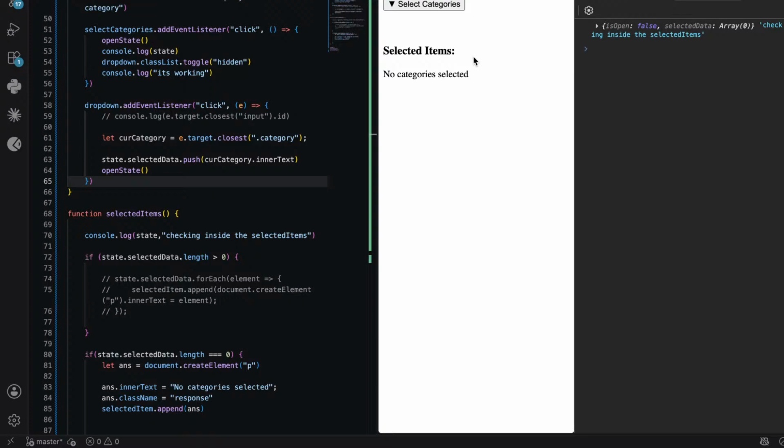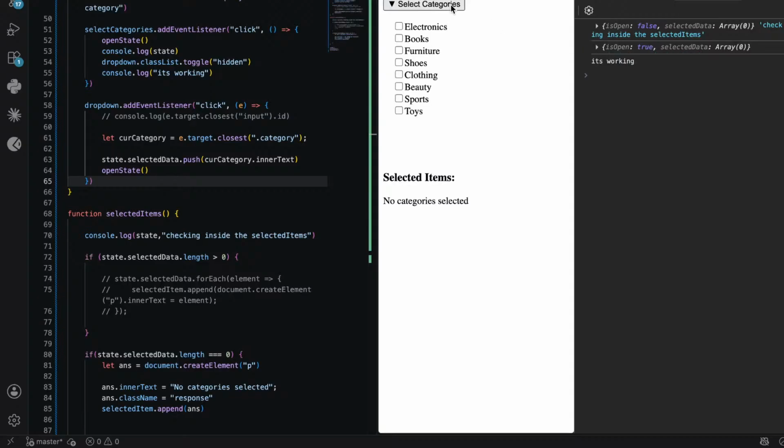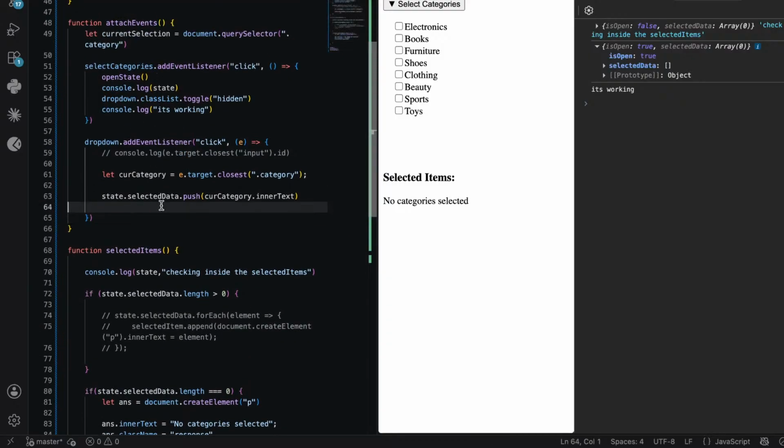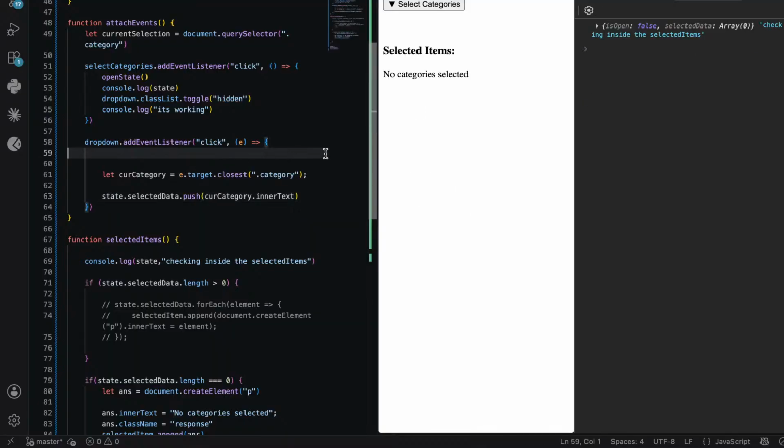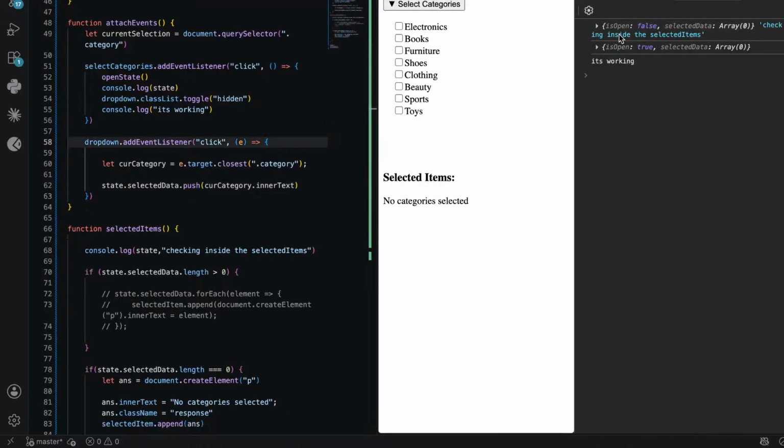This is false, right? And checking inside this selected item, right? When I click this, it is true and the selected array is 0, right? So it does not need to open the state again, right? And let's remove this. When I click on this, it is true now, and when it is true, we are supposed to select this thing, right? So how about this? If we select this furniture, it should add it here, right? When I tick mark this, it should update the state data.